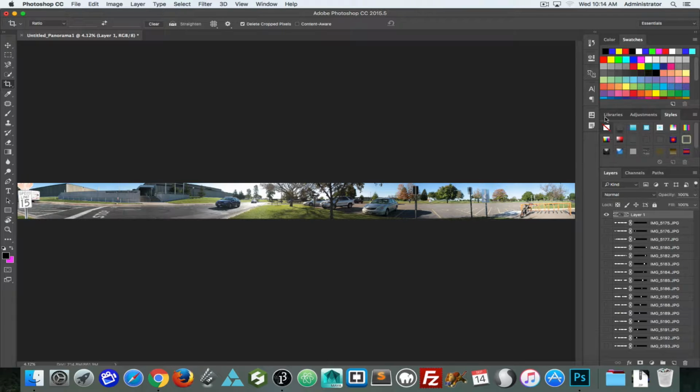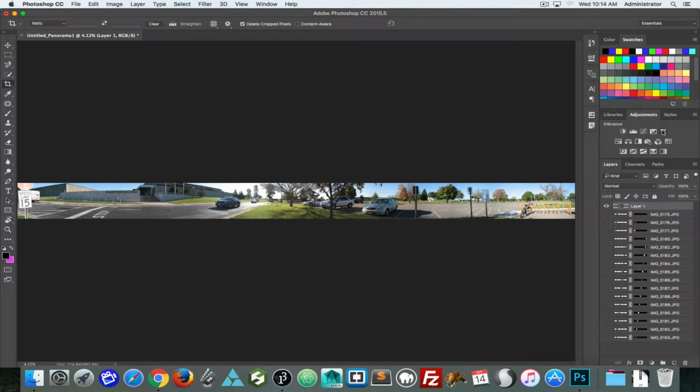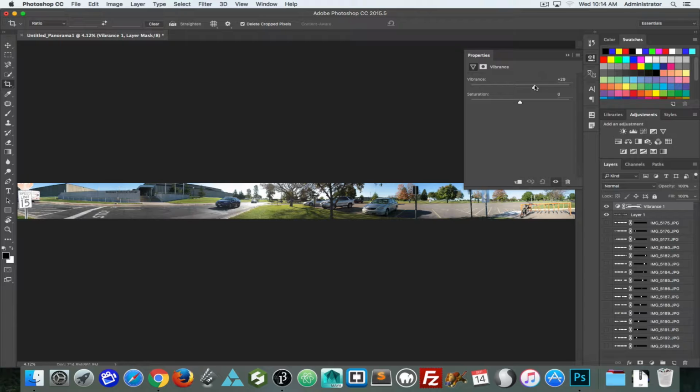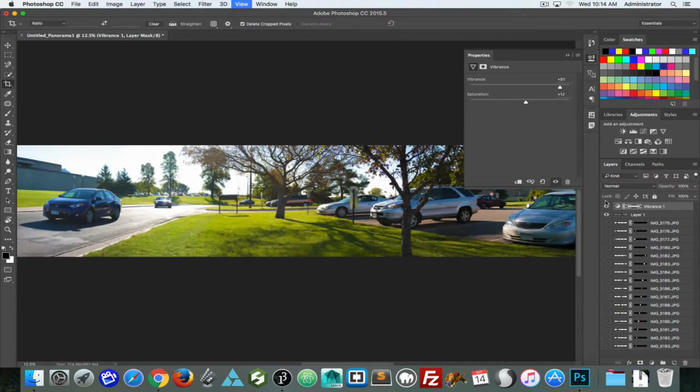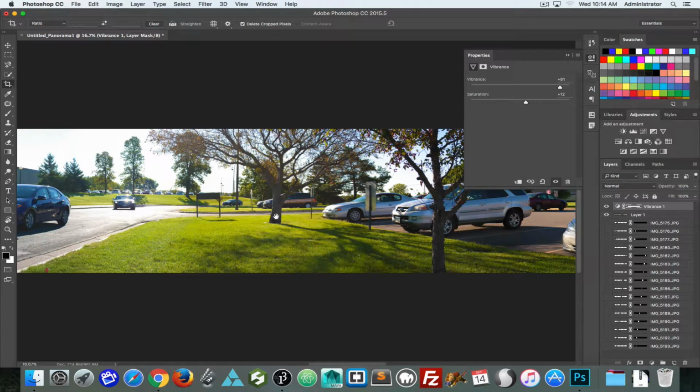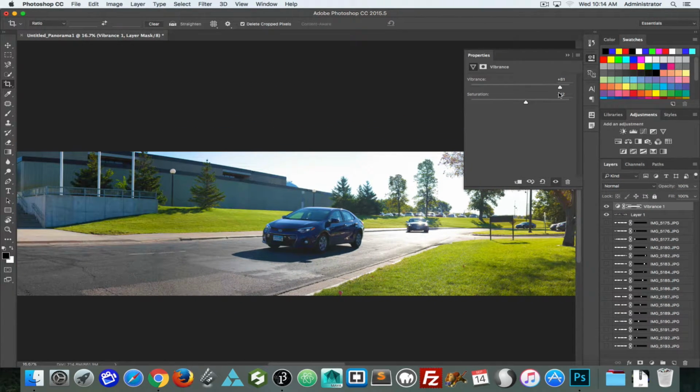Now we can certainly go in and add in other adjustments. So if I want to jack this up, make the colors really pop and really stick up the vibrance a little bit, the saturation a little, we'll see that we can do before and after, how it really gives the grass, gives the car a lot more richness in the photo.